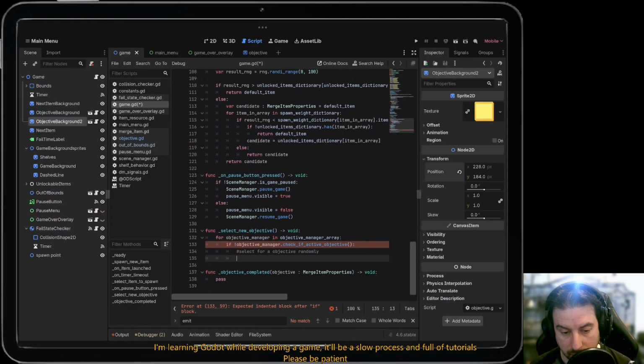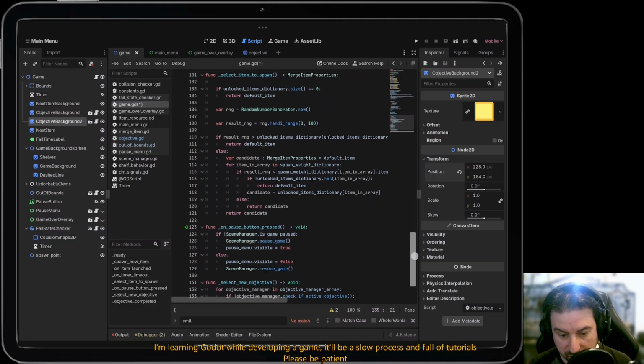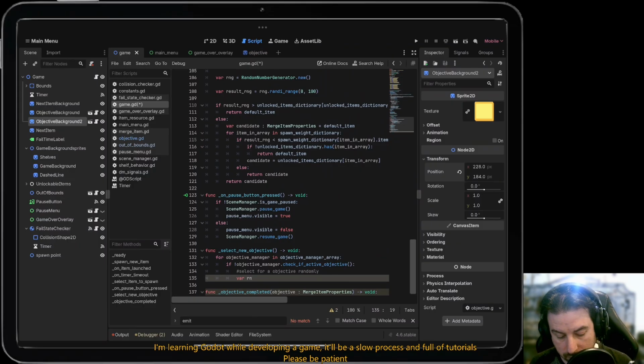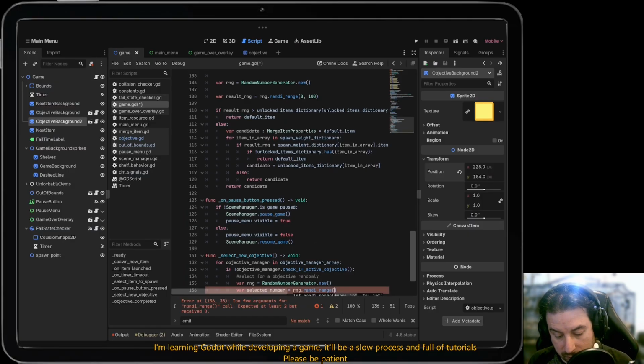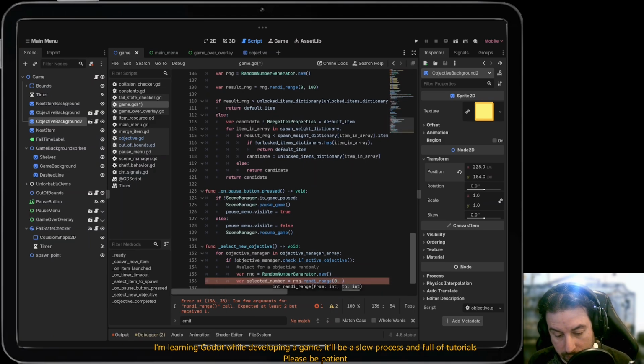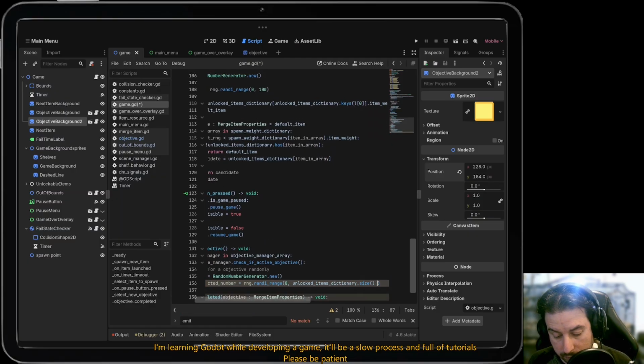Okay, so I can make a var RNG, sorry, and it's a random number generator new, and then var selected number would be of RNG dot run the range from 0 to Lockpicks dictionary dot size plus 2, I think.